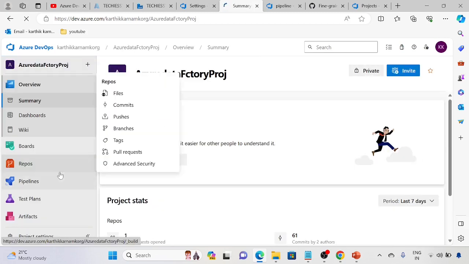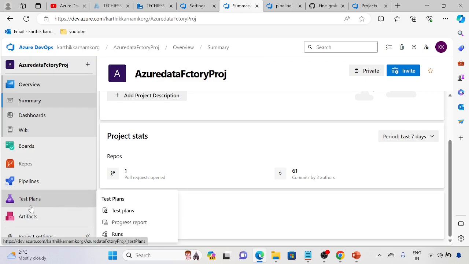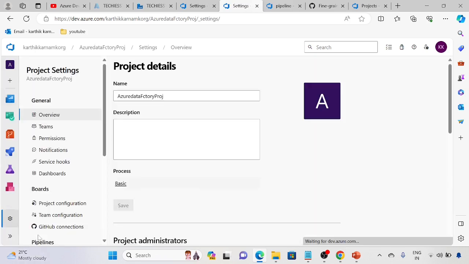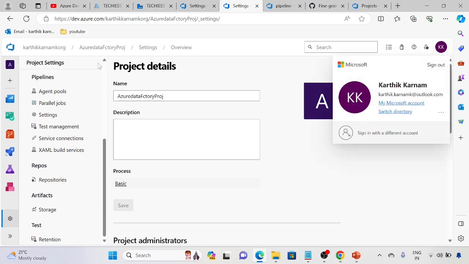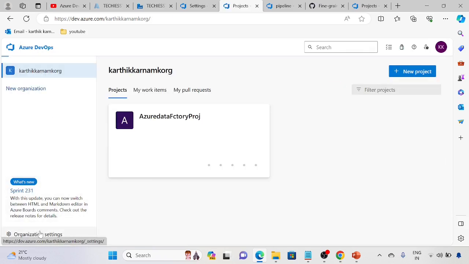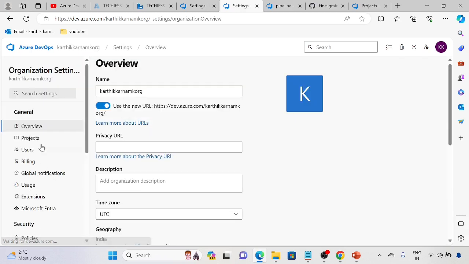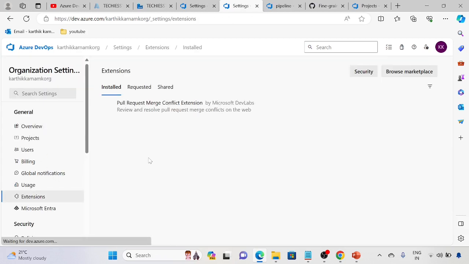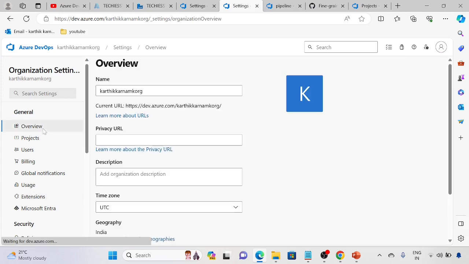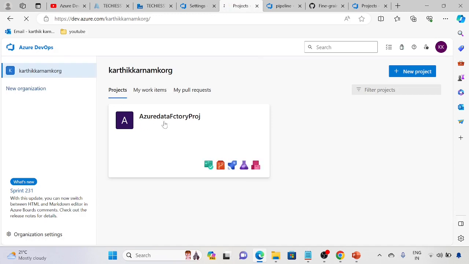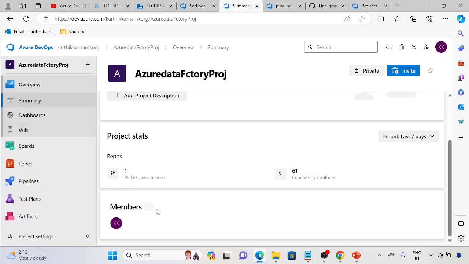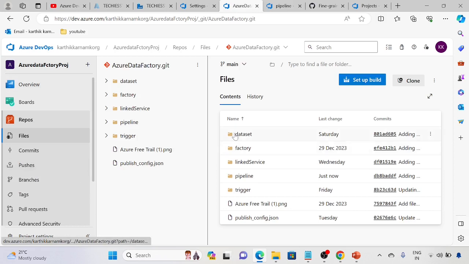We have installed it. Project settings. Let me show you the extension which is installed. Organization, organization settings, and extensions. So we have installed our pull request merge conflict extension. Okay, let's go to organization, project, repos.